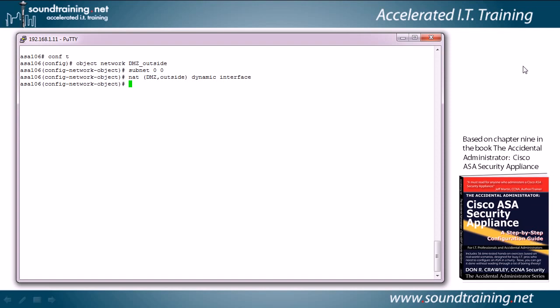Now we need to set up static NAT. We just did dynamic NAT. Now we're going to set up static NAT to direct port 80 traffic from the outside to the DMZ and also from the inside network to the DMZ. So here we go.